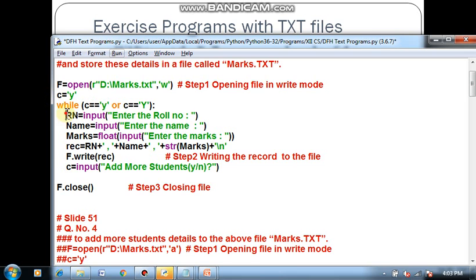Then after that we are inputting the roll number, name, and also the marks. Marks we are taking it as float. Then all these data clubbed together in REC. We have appended all these entered data to REC. But here marks is float, that is why I converted that to string to append that to the string. So we got that string rec, and that string we are writing to the file using write method. Write function is used to write this REC to the file.